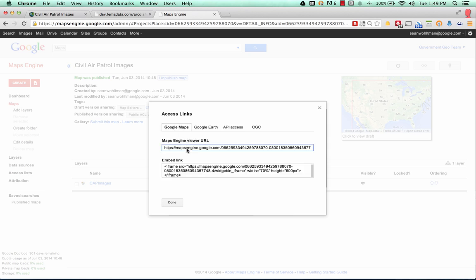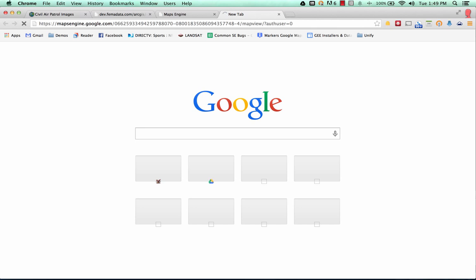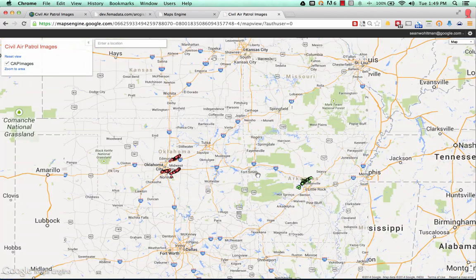We'll go ahead and just take a quick look at the default map. So here's how any user would go out and see this map, and you can see that it's just a simple map, no legend or anything like that added to it.